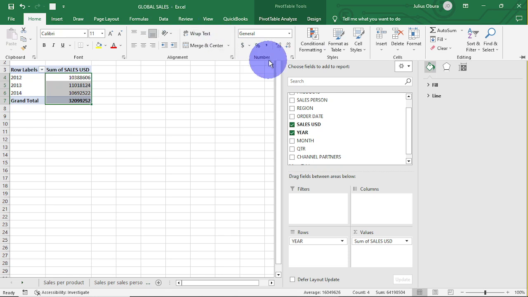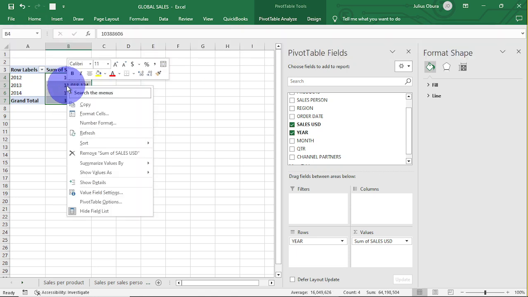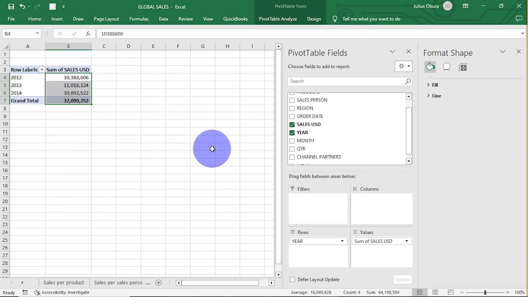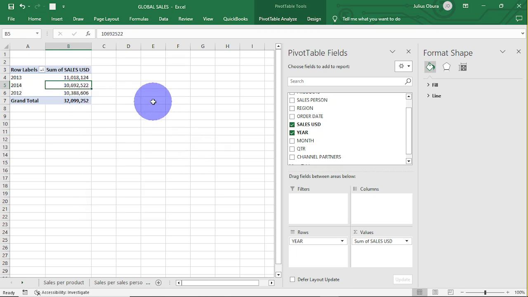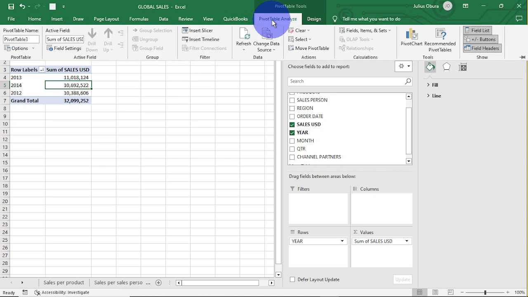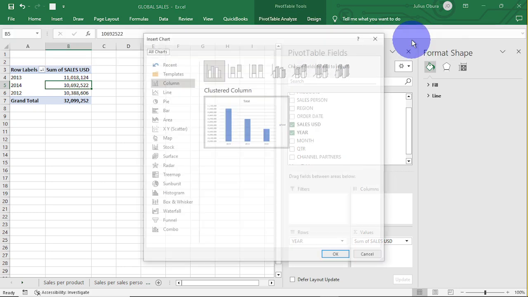I just want to format this so that I have it separated by commas. Then I reduce the number of decimal places. Okay, something seems not to be working right here. I want to sort this in descending order. So I will simply right click on it. I move to sort, then I say sort largest to smallest. Great. Once again here, I want to insert a pivot chart. So I will come here, then I say pivot chart.